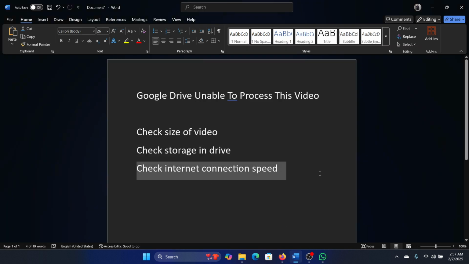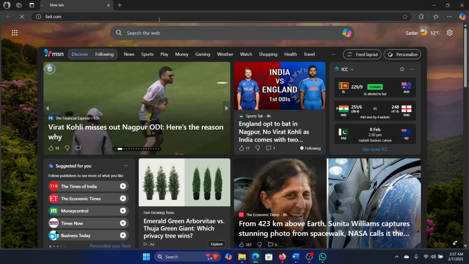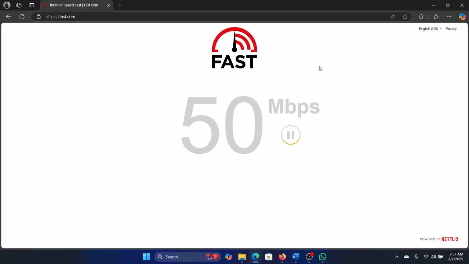And the last one is to check the internet connection speed. So just go to fast.com and hit enter. And you can check the internet connection speed here.